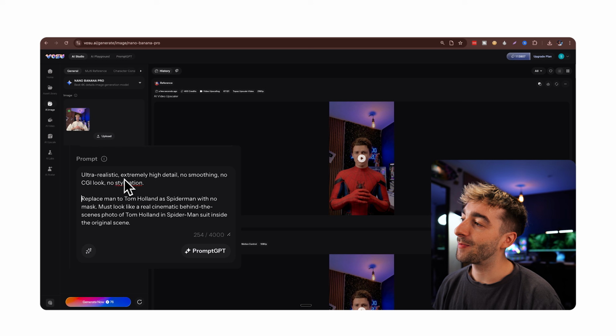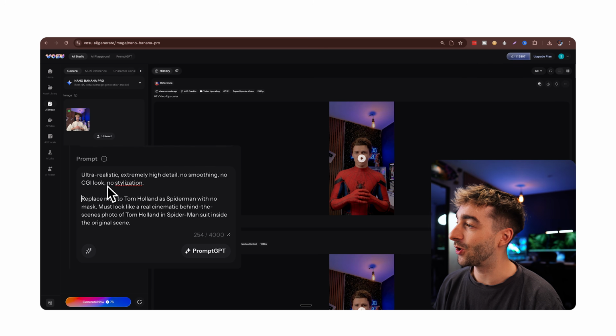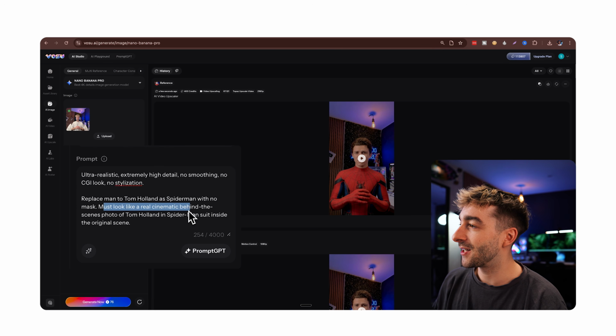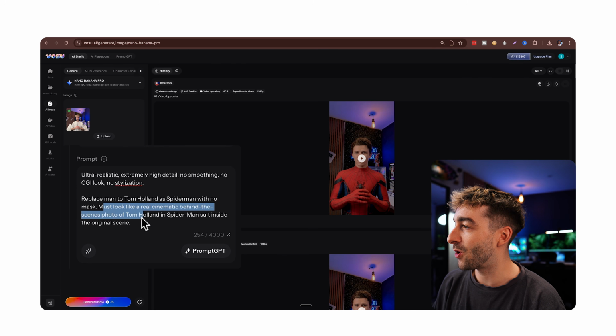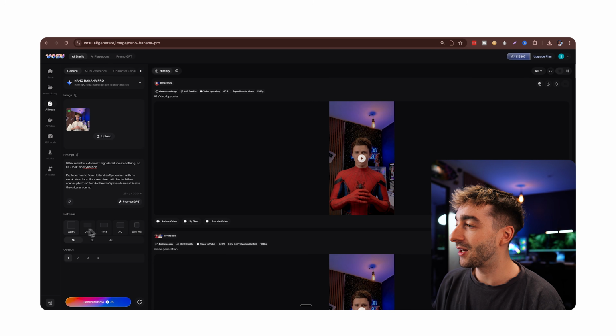Ultra realistic, extremely high detailed, no smoothing, no CGI look, no stylization. Replace the man to Tom Holland as Spider-Man with no mask. Must look like a real cinematic behind the scenes photo of Tom Holland in Spider-Man suit inside the original scene. Then you can go ahead and leave it on auto because it is a 9:16, but if you want to be safe, you can just go ahead and click on 9:16, then select 4K.